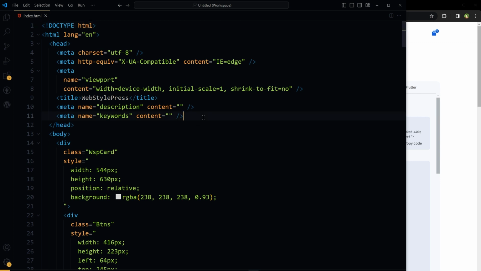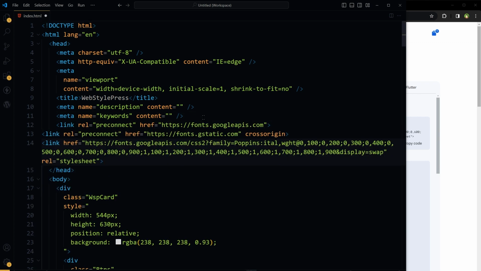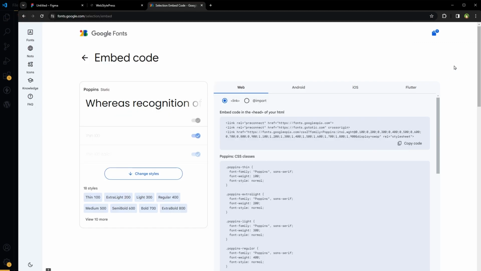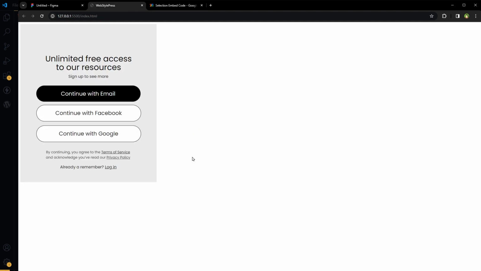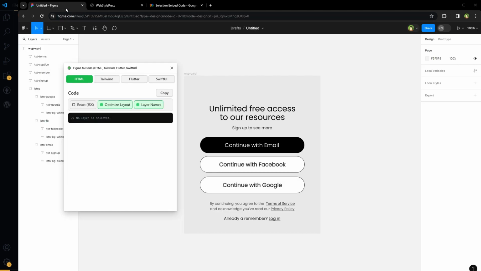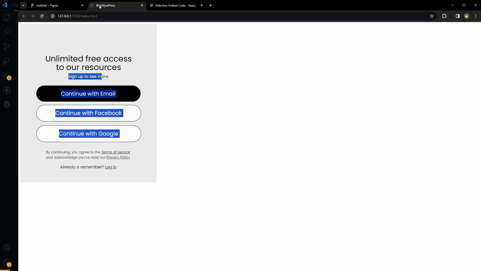Paste the code in a head section of web page. Save. And here is the updated output for the HTML. It's quite similar to the design.